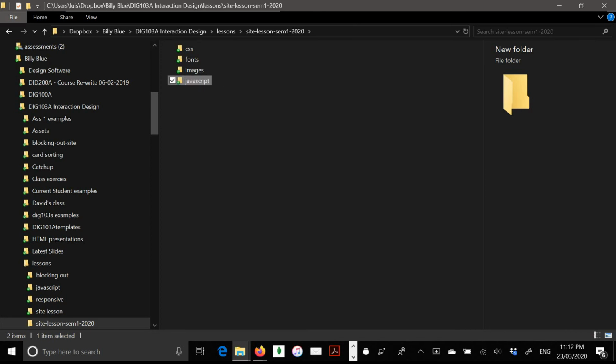So later on it's ready to use. These are folders where we're going to put specific things. Embedded fonts go in here, images go in here, any JavaScript we create will go in here. CSS that links to our HTML will go in here. Okay, so we've done our file structure.